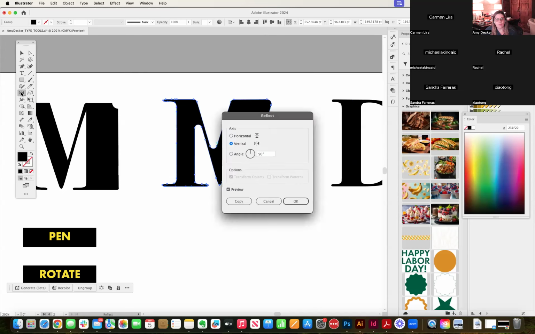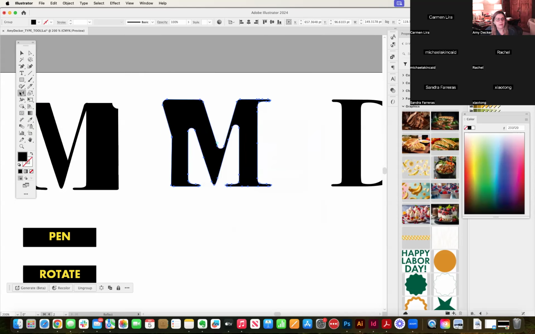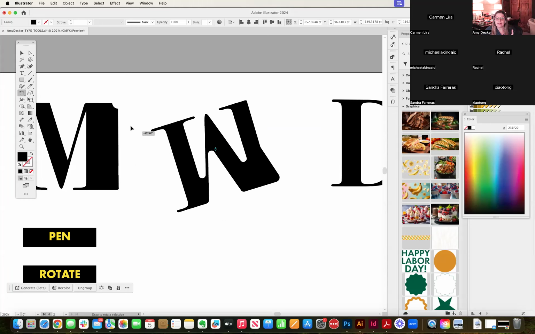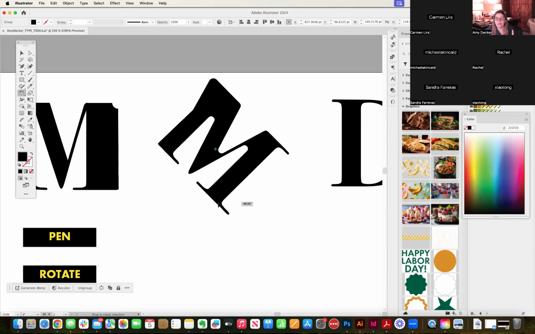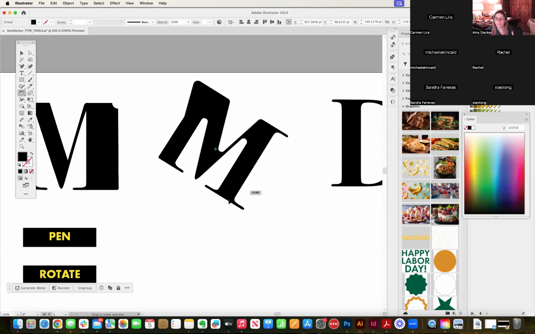I'm going to click my rotate tool again. This time I'm going to select the middle, right in the middle of my letter approximately. You can see it left this little turquoise bullseye there. Now I click it once. Don't go too fast with this. Click it once and then move your cursor to the outside. Now you can click and drag and rotate it from the center.